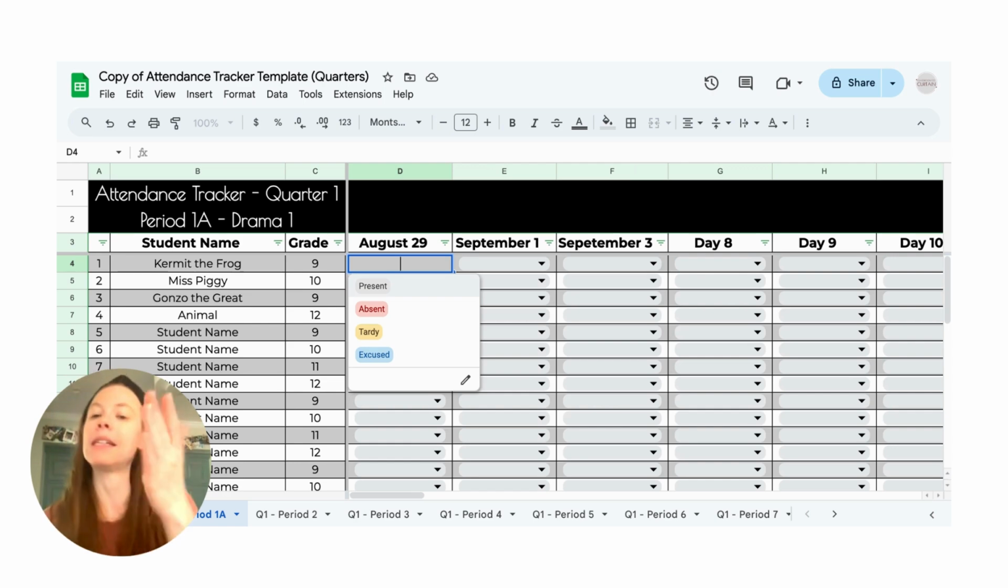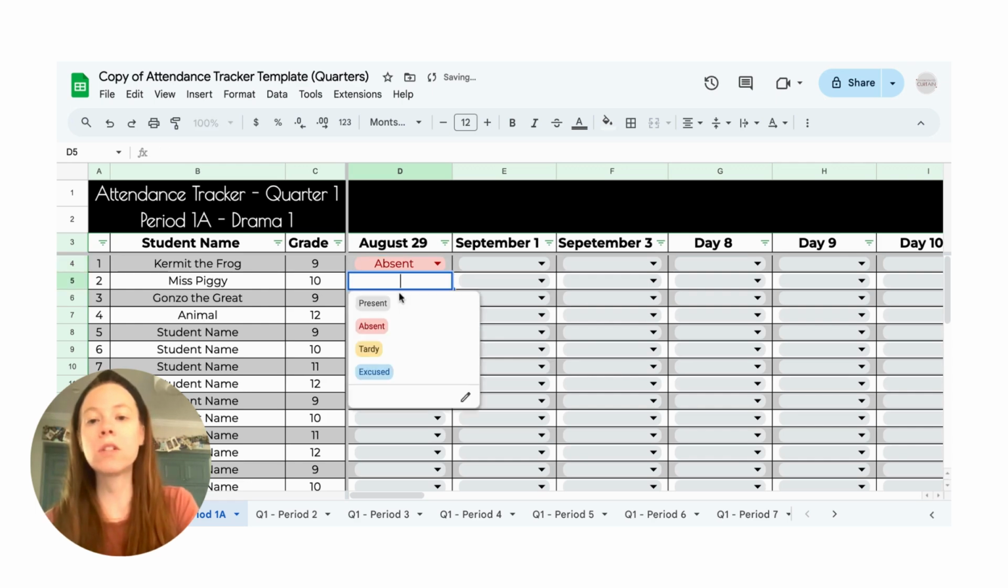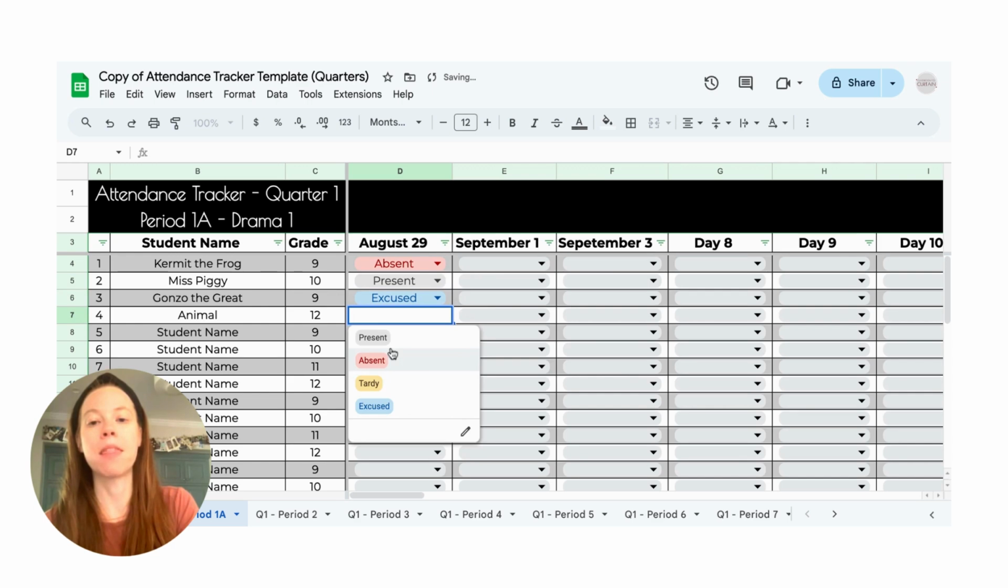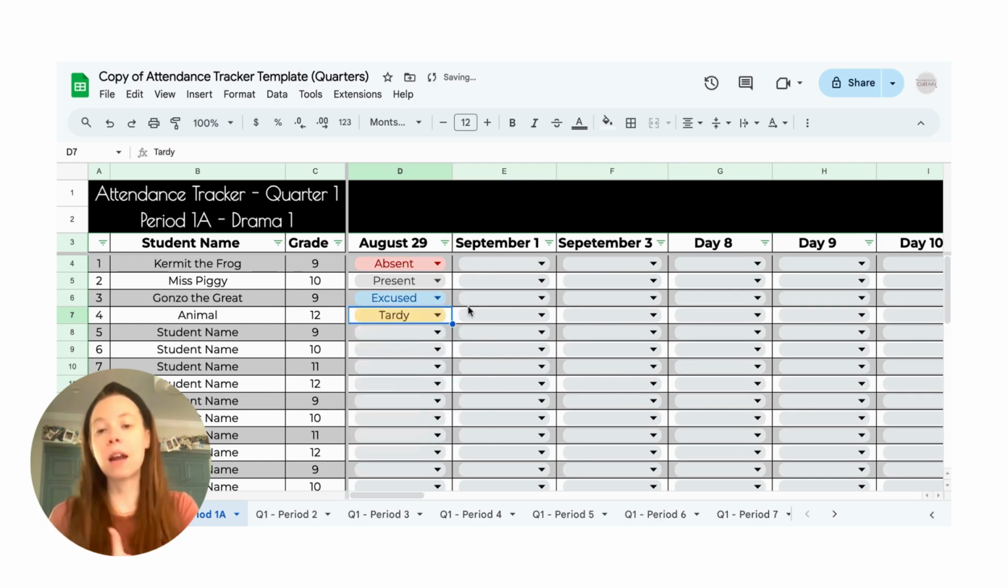But I can simply click the drop down menu, select what's going on with the student that day, and go from there. Now, let's say that I wanted to add something for my notes about why a student was excused or tardy, especially if I'm going to have to defend a grade. My students get practical grades for being in class. So if I need to be able to defend a grade to my administrator or to a parent or anything like that, this is where these notes come in really, really handy for me.